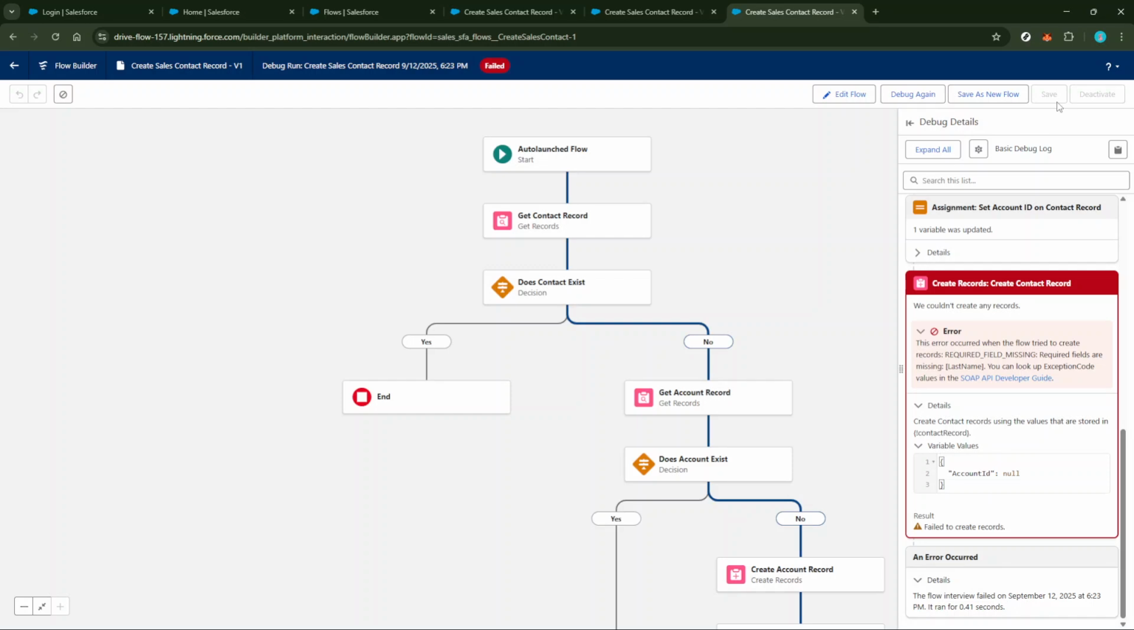And that's it. By following these steps, you should be well equipped to debug any flow within Salesforce, allowing you to enhance performance and reliability.